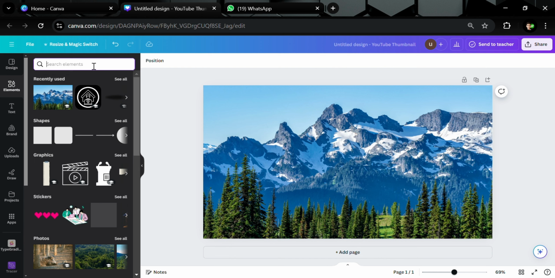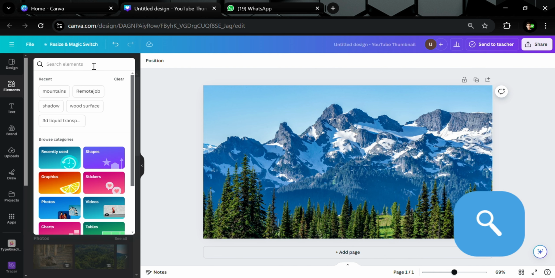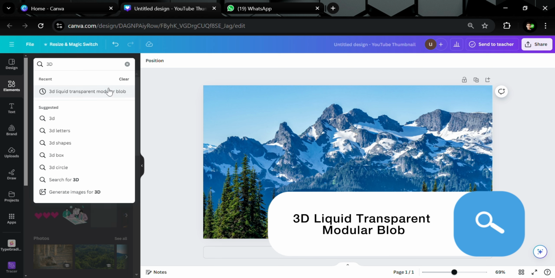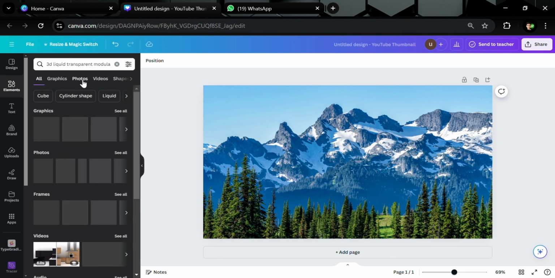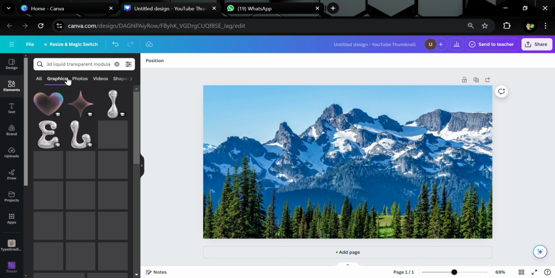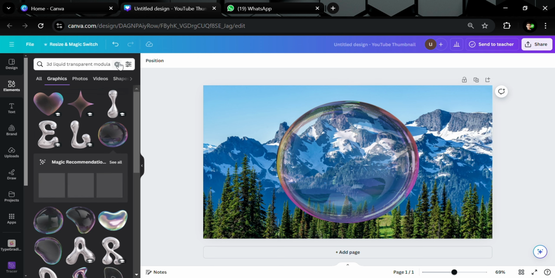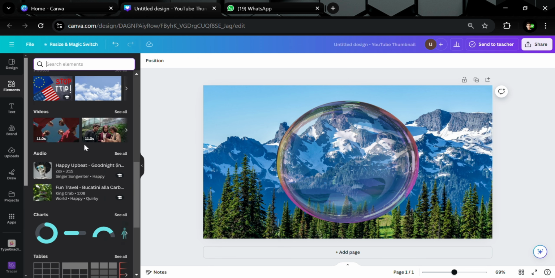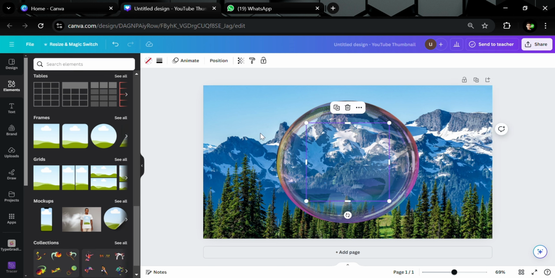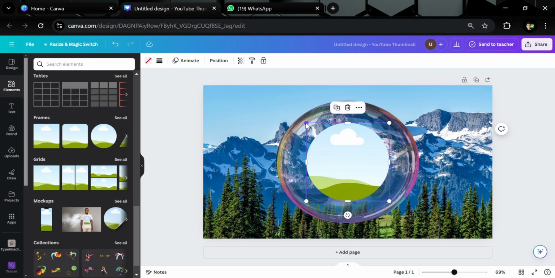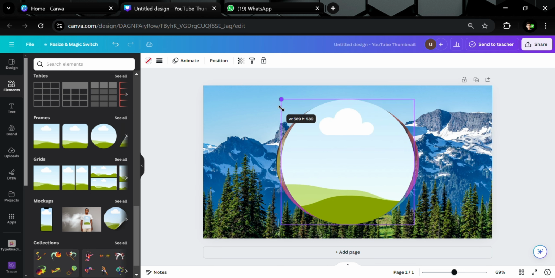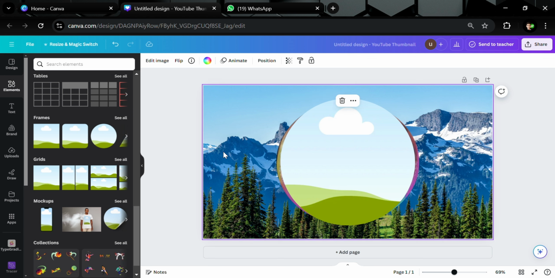Now search here 3D liquid transparent modular block. After searching, wait a second for the result. And now go on graphics and take this circle. Click on this and now go back, go on frames and select this circle frame. Adjust this by your circle and now again this.